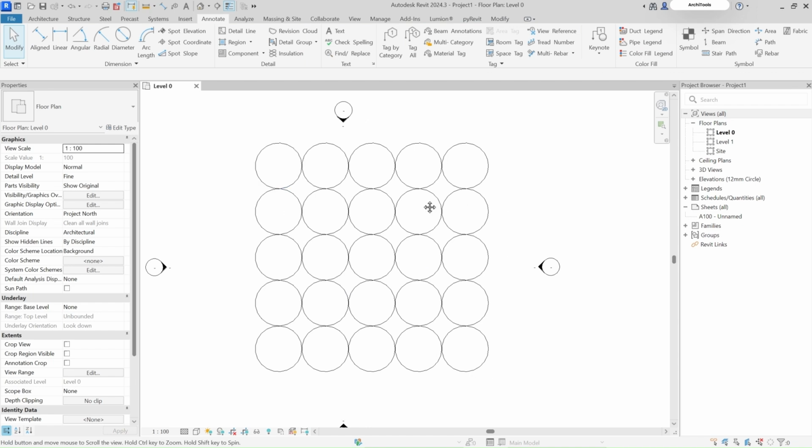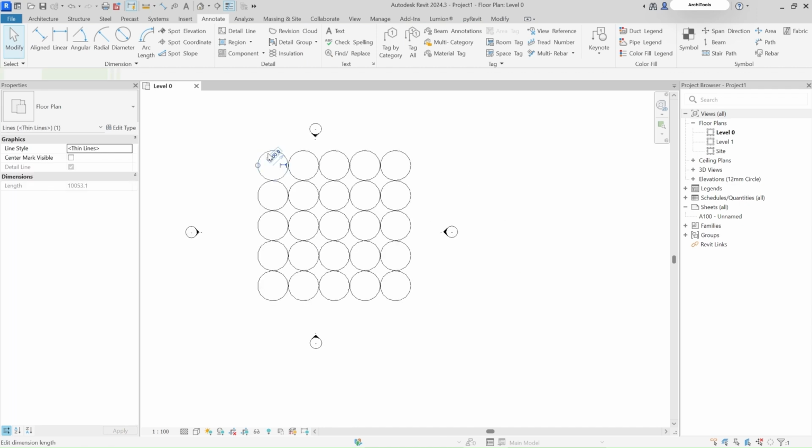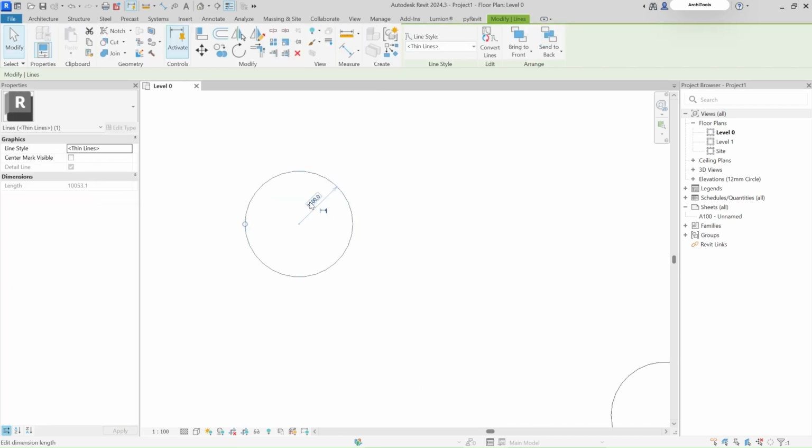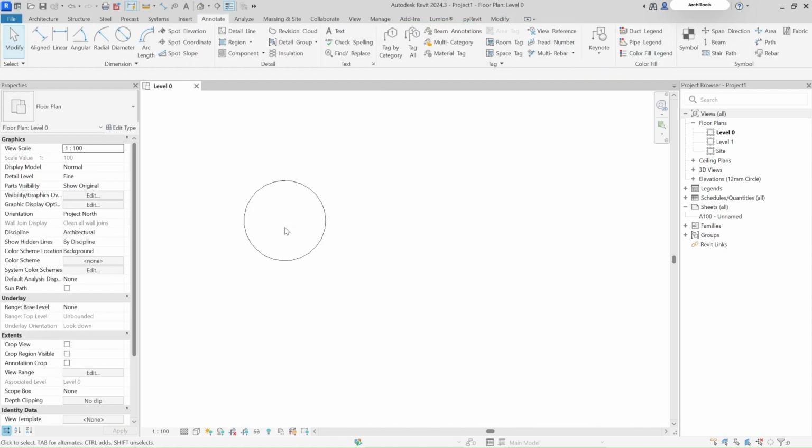pyRevit basically helps us make a hatch pattern which is repetitive in nature. For example, here the circle is repetitive, both horizontally and vertically. So I'll just copy this part, and first of all, I will check the size, whatever size suits me. We are creating just a module for that.